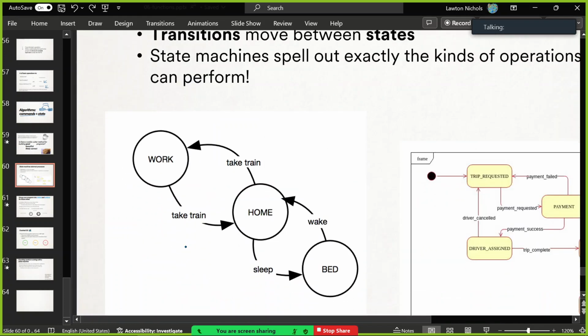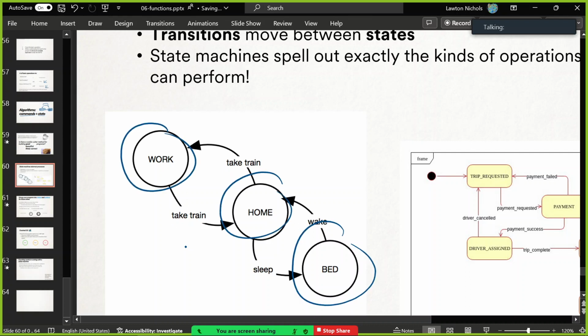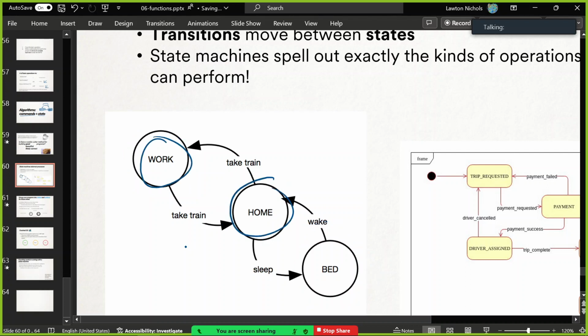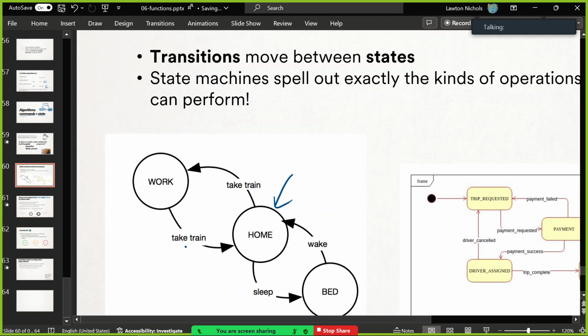Every circle is a state. Like here's a work state, here's a home state, here's a bed state. This is a state machine describing a very boring person's life, let's say. You could be either in the work state or the home state or the bed state. That is all you could possibly be in. And there's a concept of what state you start in, like when you get born or when the program begins. So an arrow just coming straight into some state, that's your start state. And then you can move around between states with these things called transitions.